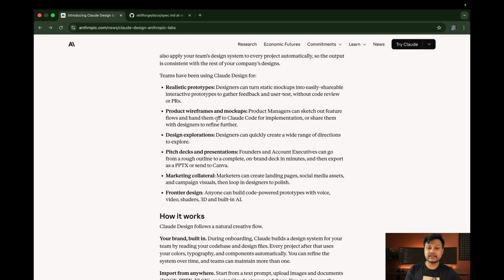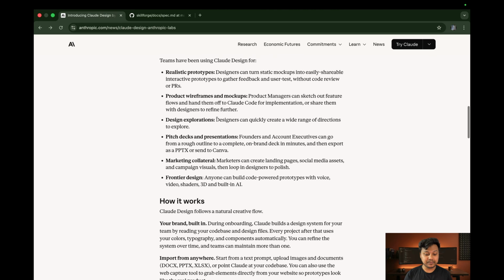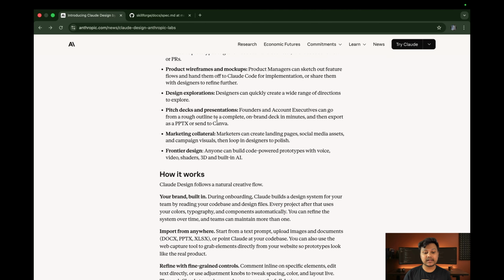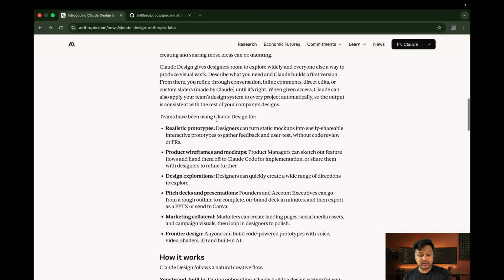And also, as they mentioned above, design exploration. Basically, you can create different variants of your design to choose which direction you like more and then explore that path further. You can also design pitch decks, slides, and marketing materials, like social images that you want to post, and different materials for your product. And frontier design, which basically means 3D assets, like using shaders and interactive 3D graphics for your website or your app. So those are the capabilities that Claude has.